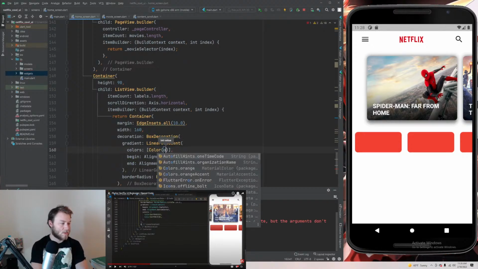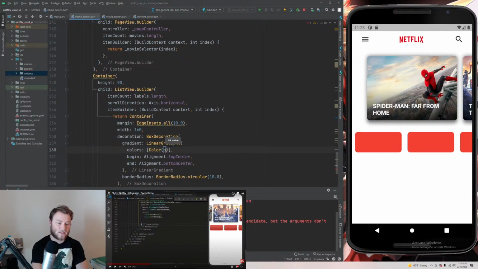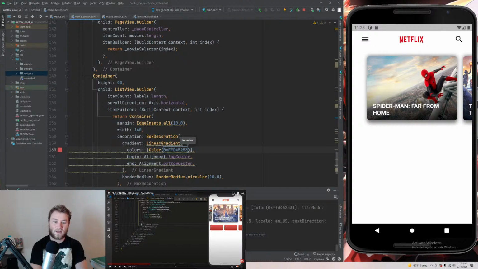Color 0xFF means that it is like full opacity. And then D45253 is the color of the red. So D45253. And right now you can see, actually, that's almost white. Unless it needs a second one.